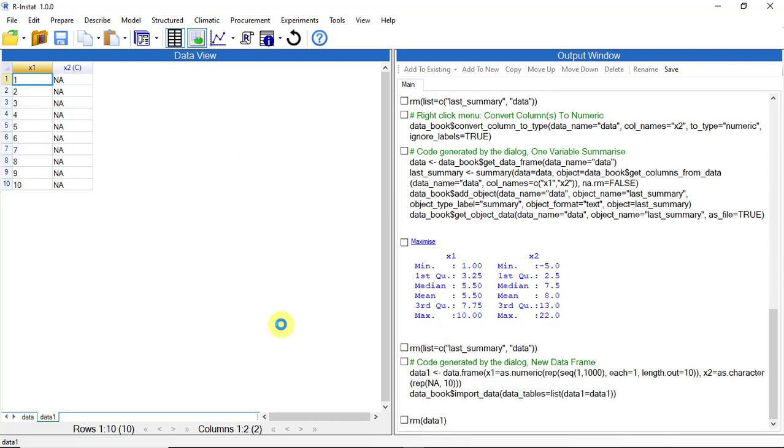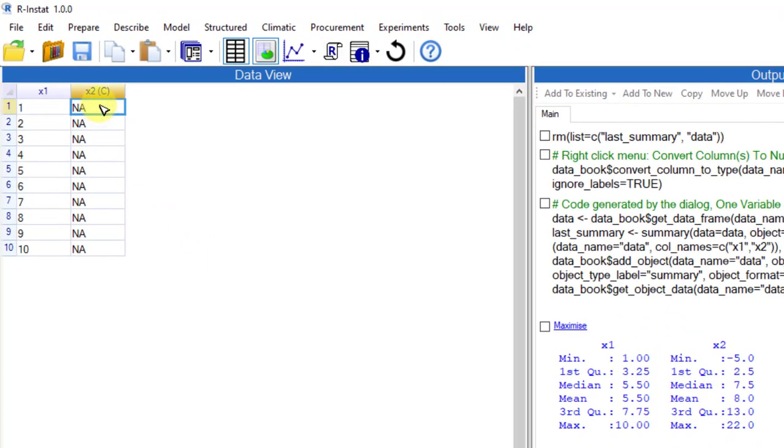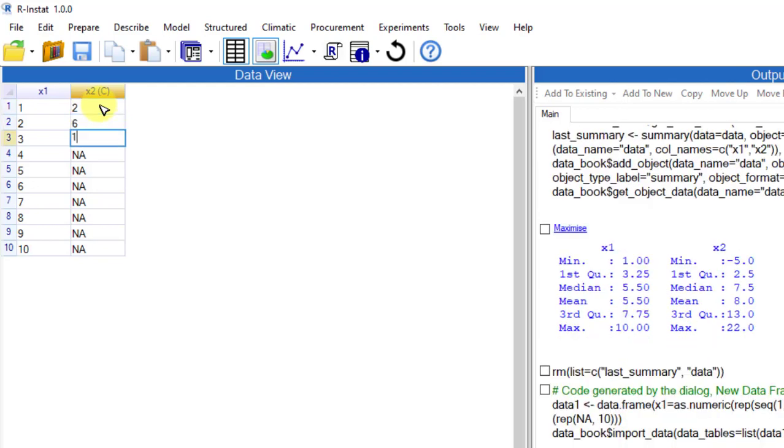This adds a new data frame called Data 1. So, the data book now has two sheets. We enter the data as we did before, but instead of 10 for 10, enter 1 followed by the letter O, which looks similar.